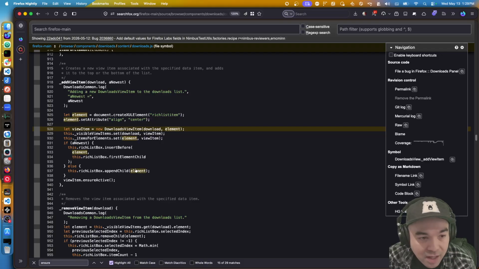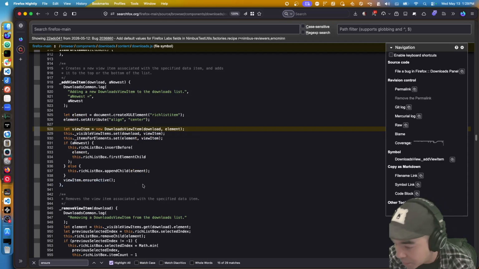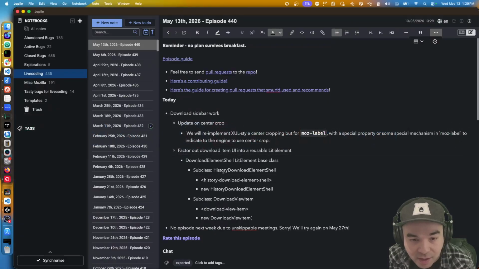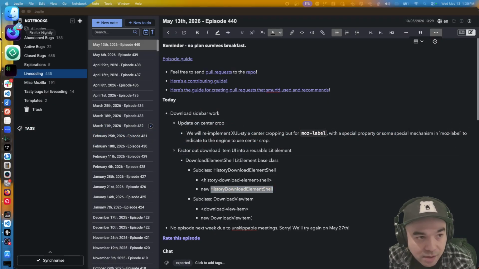You'd insert it like this element thing. Instead of making it, you'd effectively want to take this element, and then make the downloads view item the first and only child of this element. And then you don't need the ensure active part. Now let's see if that would work as well for the history download element shell.